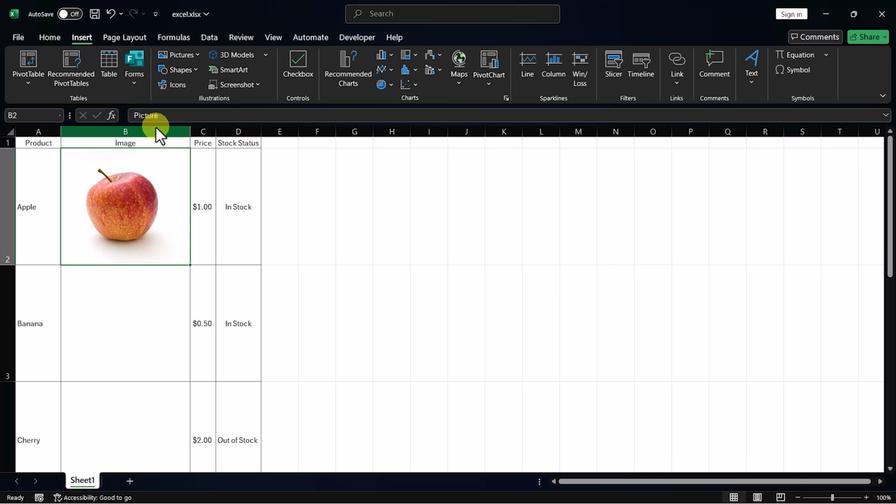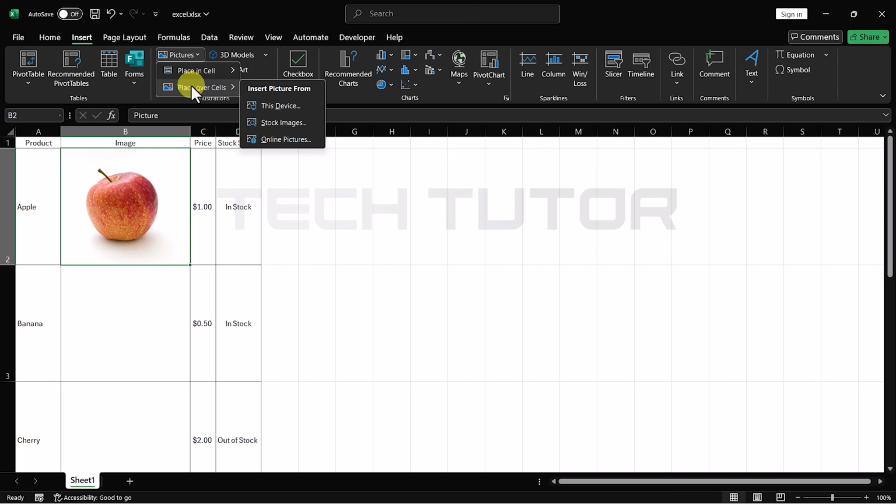You can adjust the size of the cell by dragging its edges so that it perfectly fits around your inserted image. Now let's explore another way to insert an image. Start again by clicking on the Insert tab at the top of Excel. Click on Pictures, then choose Place over Cells from the drop-down options.